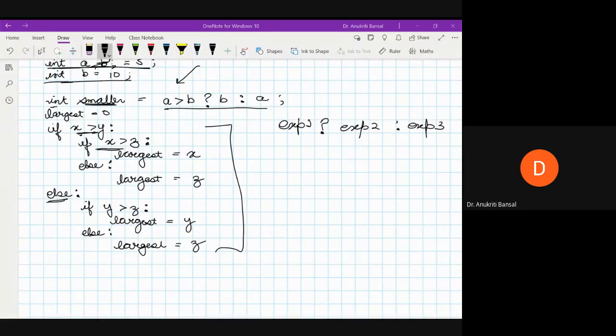But in C we have a separate operator which will save us, which will save many lines.